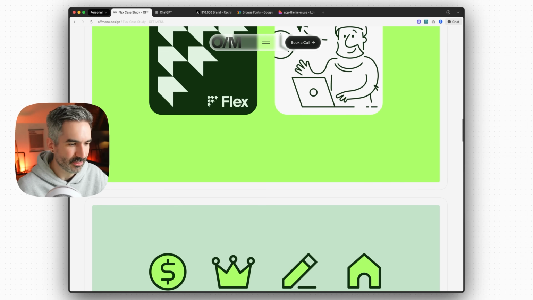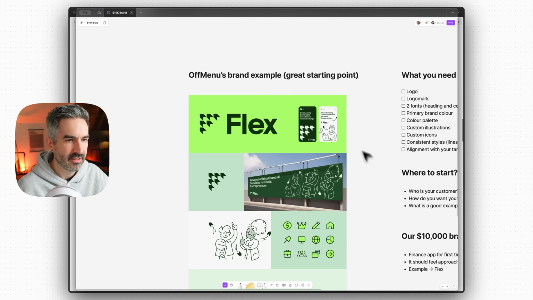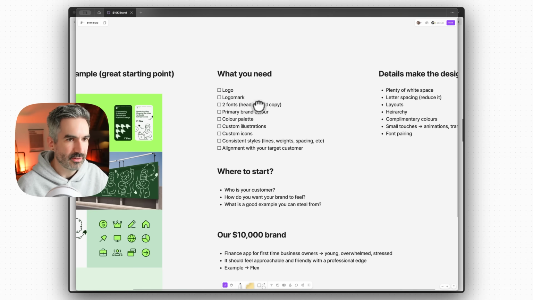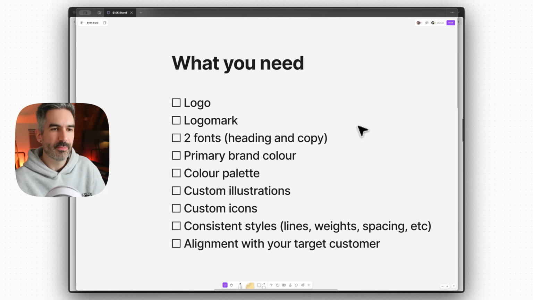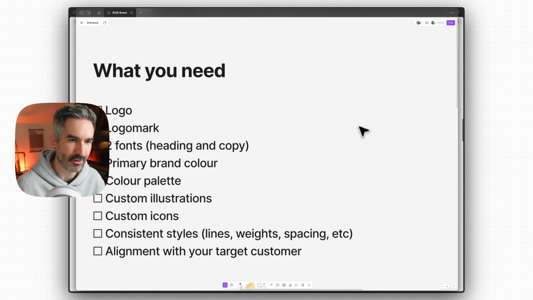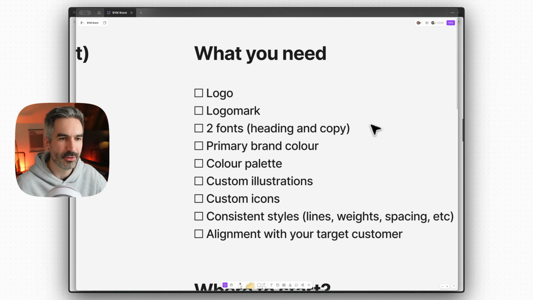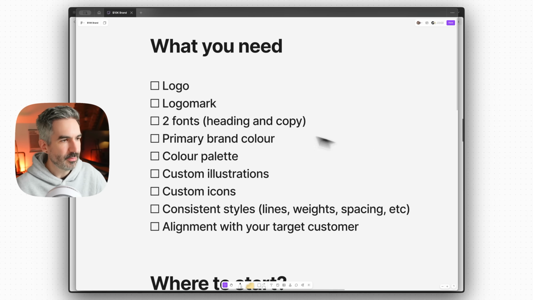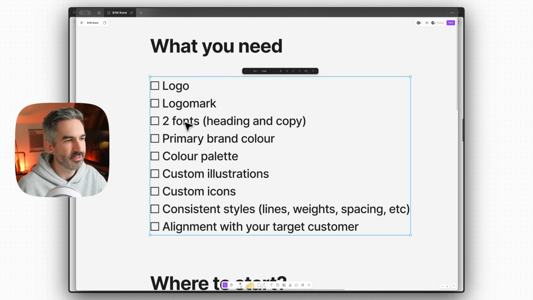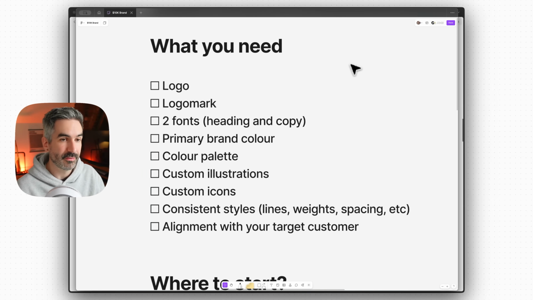To break that down, here's your example of Flex. So this is my list of what you would need for your brand identity. If you're doing a brand identity that's half as good as something like Off Menu, just by yourself, using AI in a day or an hour, or however long it's going to take you to do it, you basically need a logo mark, a couple of fonts, so your heading and your body font. You need a display font for your heading, which can have a bit more embellishment on it, and then you need a more standard readable font for your body copy.